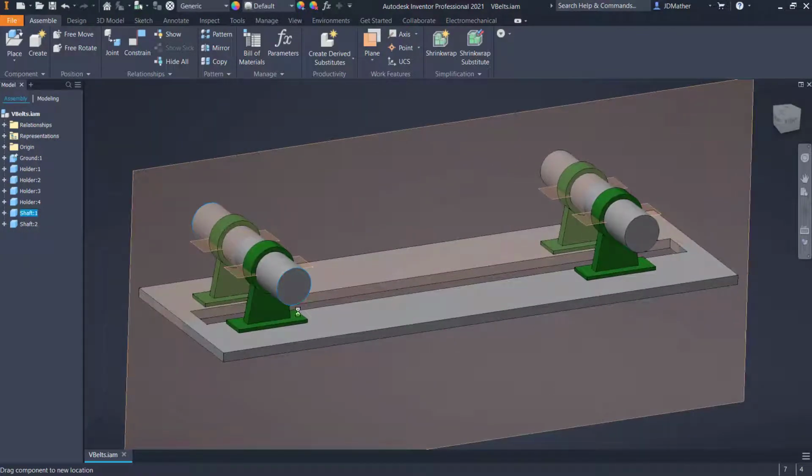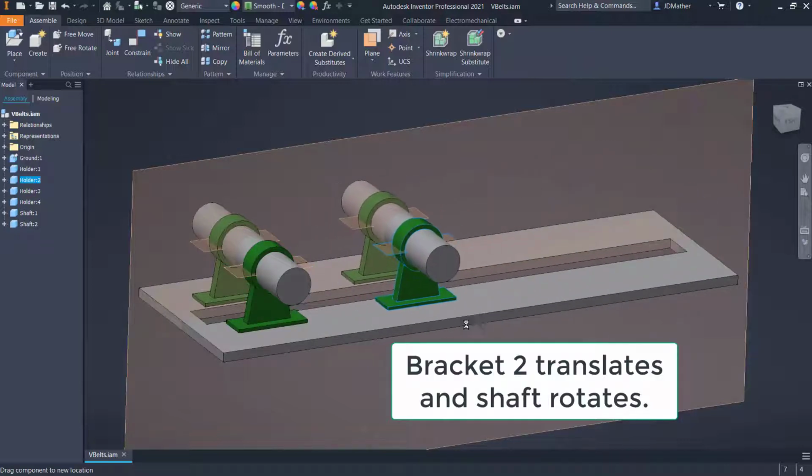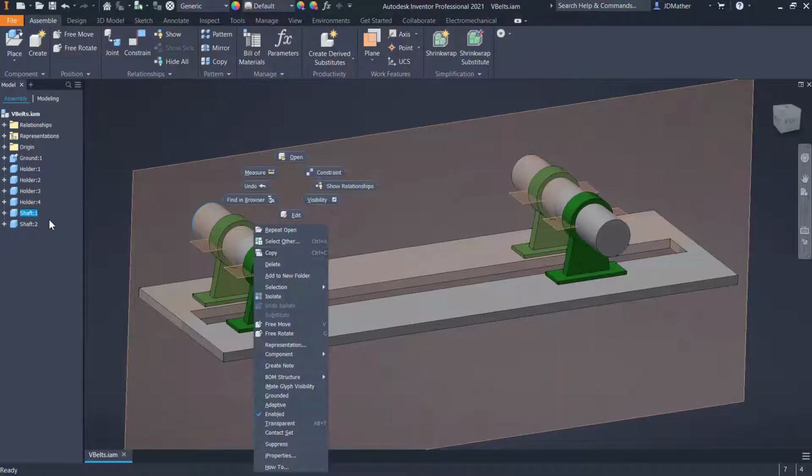If we attempt to move these files, it's not readily apparent, but this shaft rotates. But if I try to translate, this doesn't translate or move in a straight line back and forth. So that position is fixed. If I drag this one though, this position is free to move. Let's open up one of these rollers or the shafts.